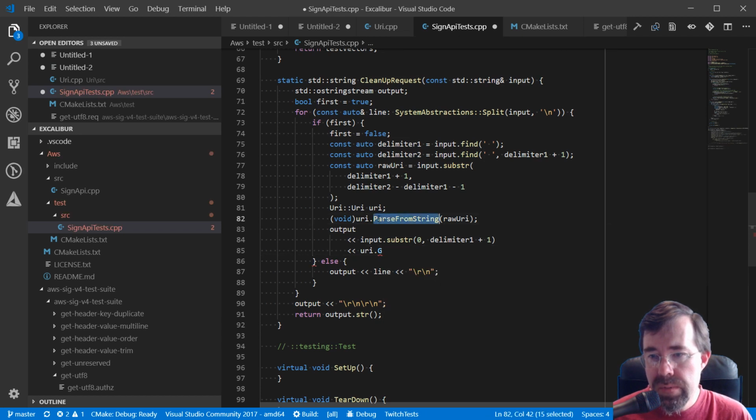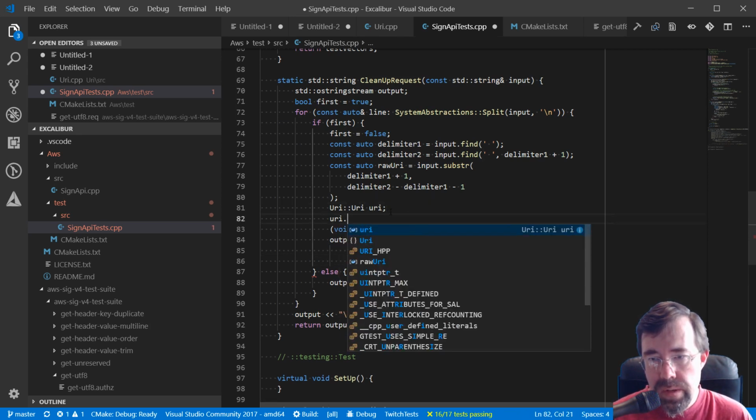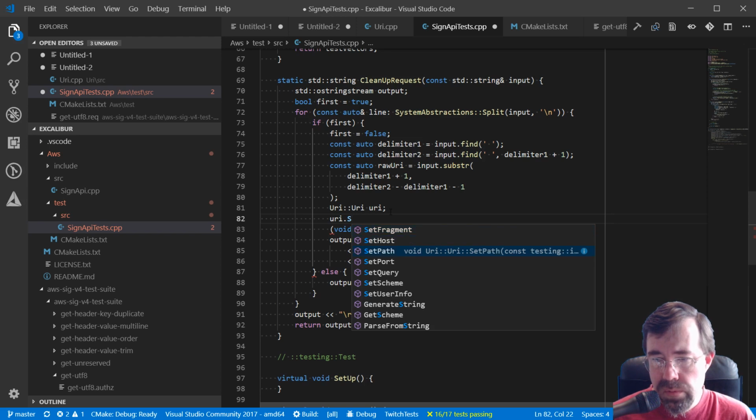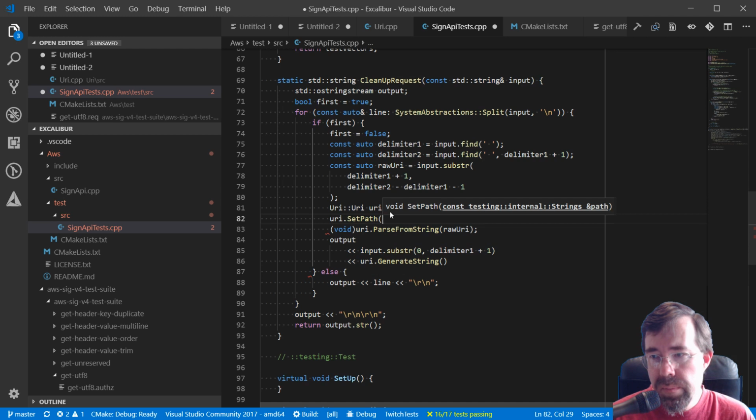Okay, so URI dot. Oh, hold on. I don't want to parse from string. That's wrong because I want to generate from string. It shouldn't regenerate what we started with. We want to do URI dot. Okay, yeah. The problem is that this might have slashes in it. Maybe it's more trouble than it's worth to be using the URI class. Maybe I can just do percent encoding myself.